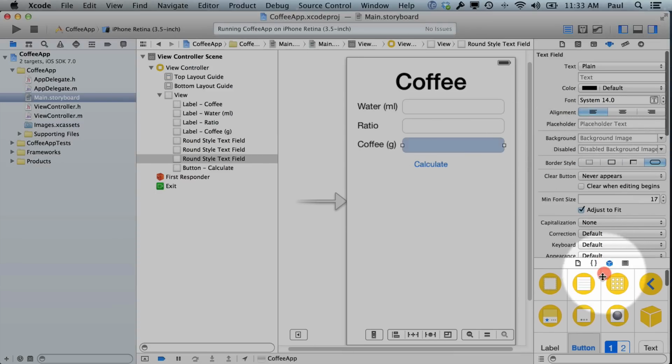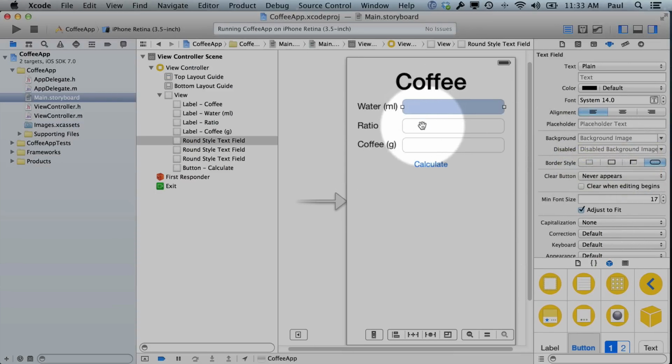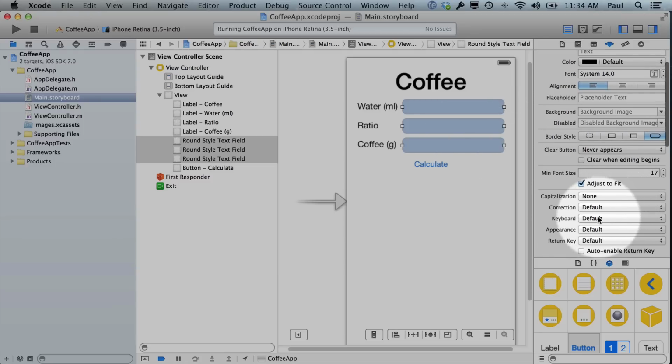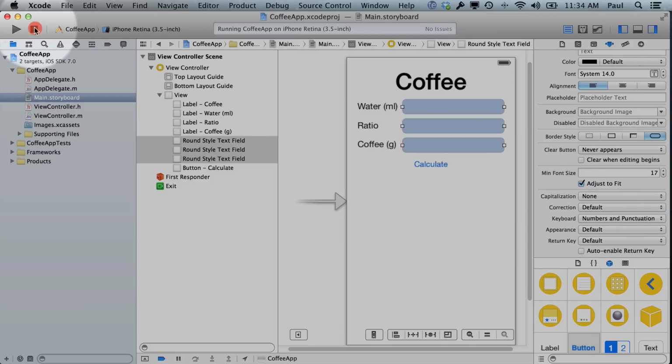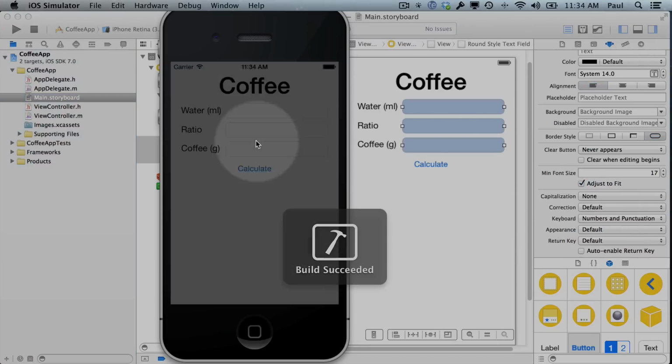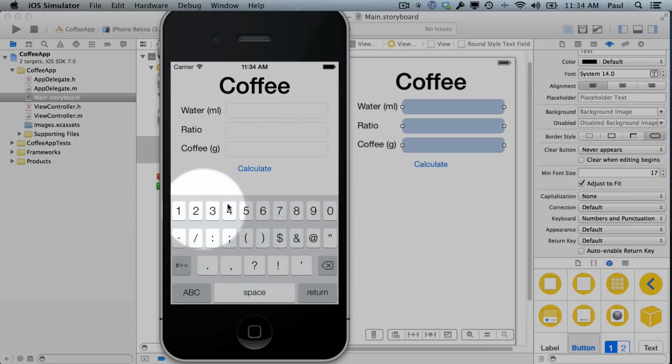We're going to lower this. And I'm going to click on all of these. So what I'm doing is I'm clicking on one, I'm holding the shift key, and I'm clicking on the next one. Once I do that, I can change attributes for all of these. So the thing that I want to change is this default keyboard, and I want to make it numbers and punctuation. So now when we stop and run, we will have numbers appear by default.